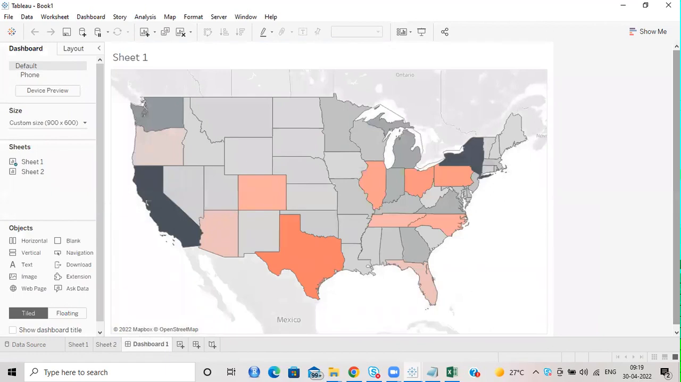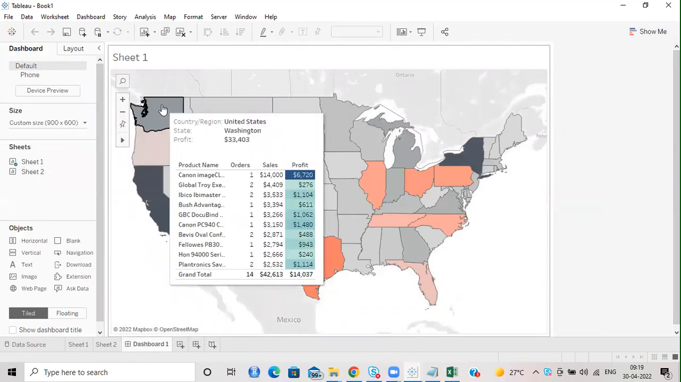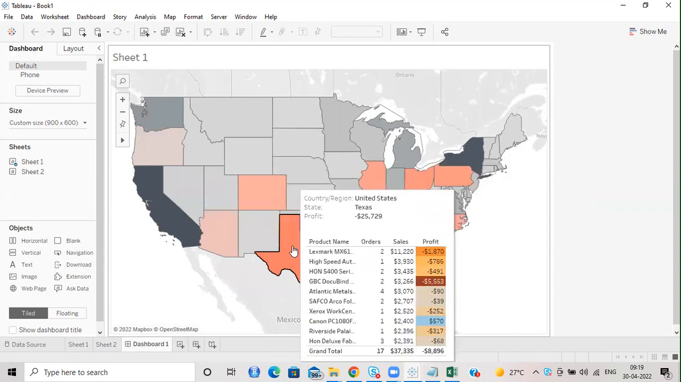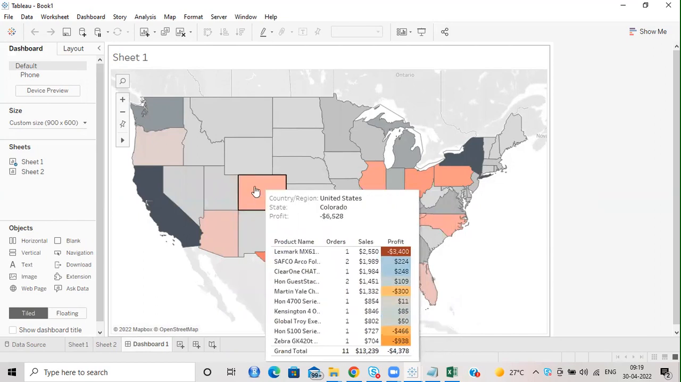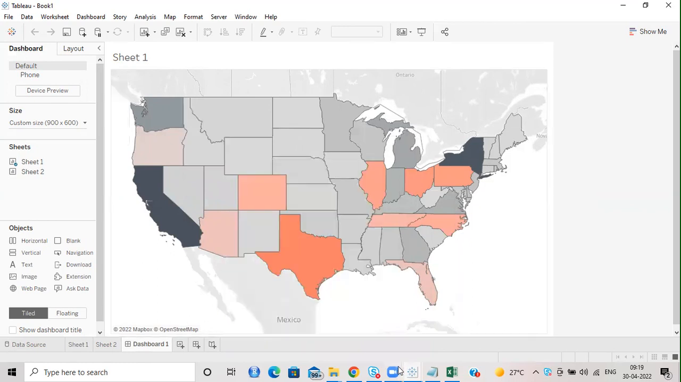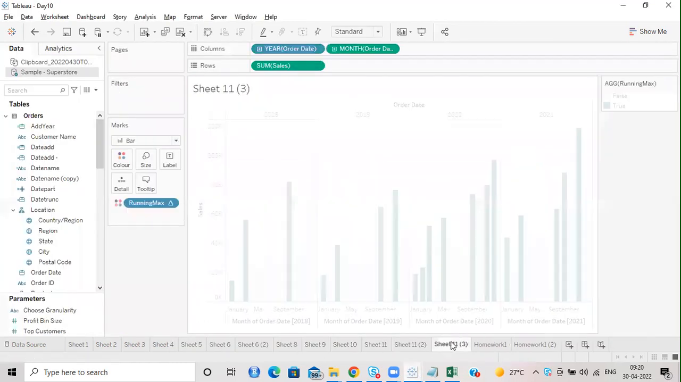Now if I come to this dashboard and hover over, you see I can see that table sheet 2, where I am showing only the top 10 products for each state, and this is sorted by sales. All are sorted by sales. This is the requirement, and whatever I am showing is called a viz in tooltip. It's very simple. I'll just show you if you do not know.